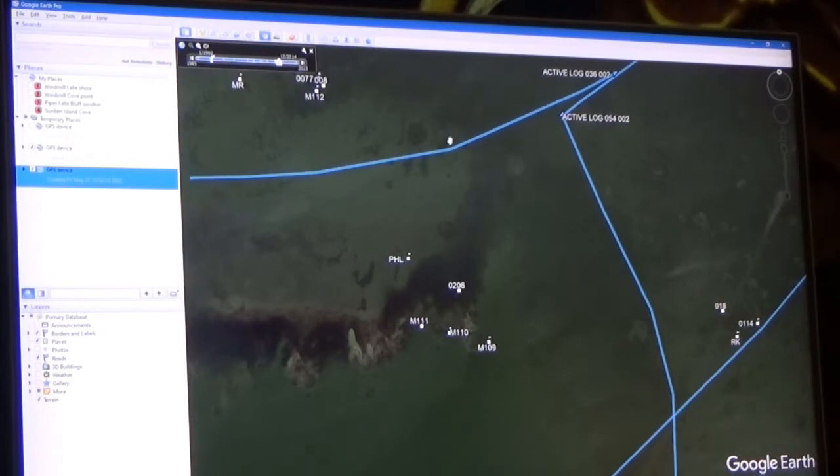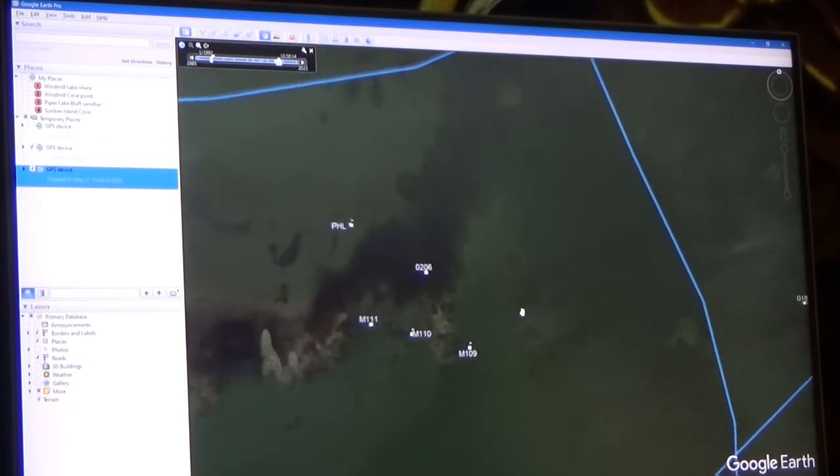So you would use this track line here and you would ease over to these spots here. All microspots are referenced starting with an M on the GPS screen. So here we see M111, M110, and M109. Not all microspots are created equal.